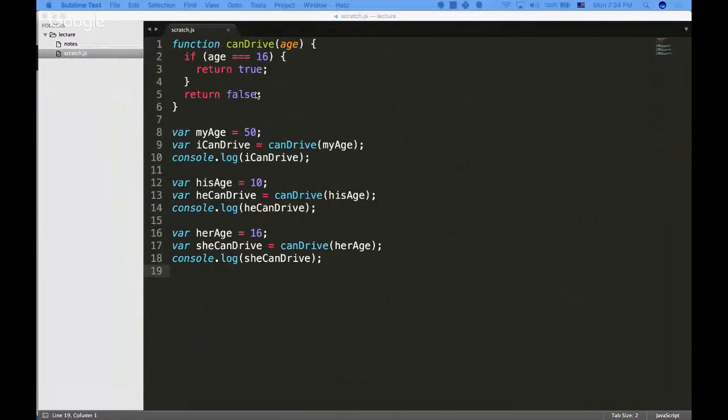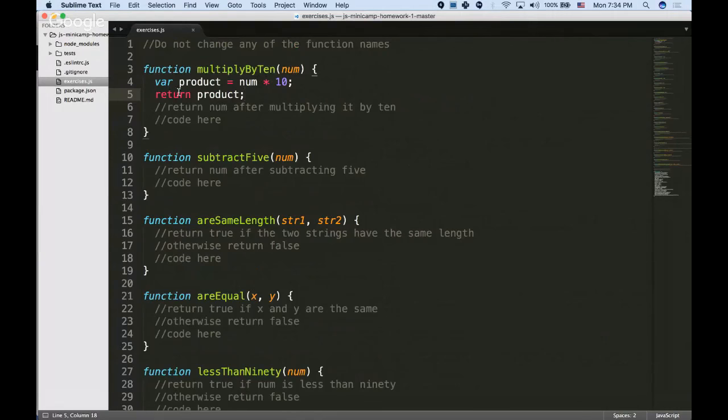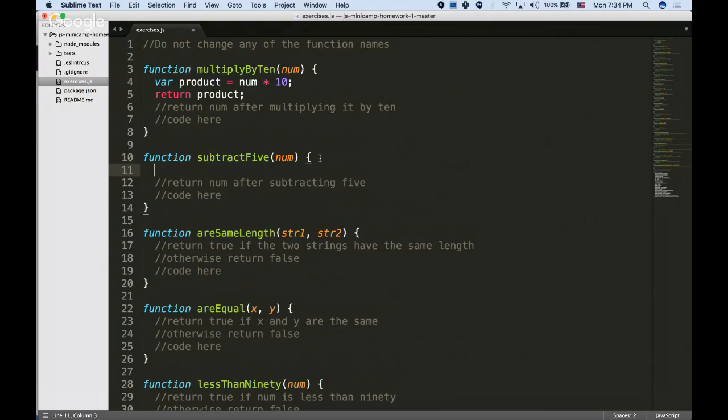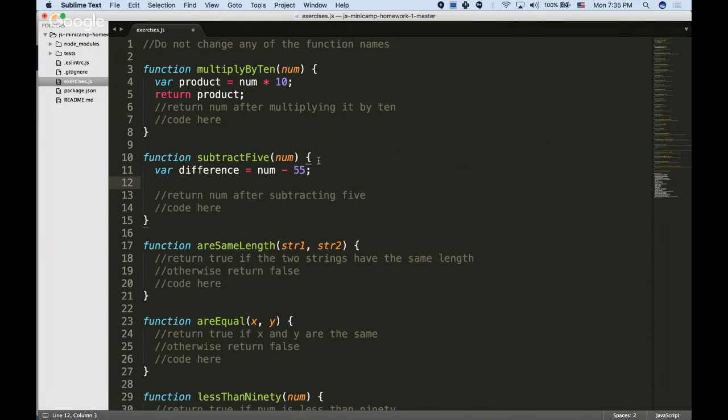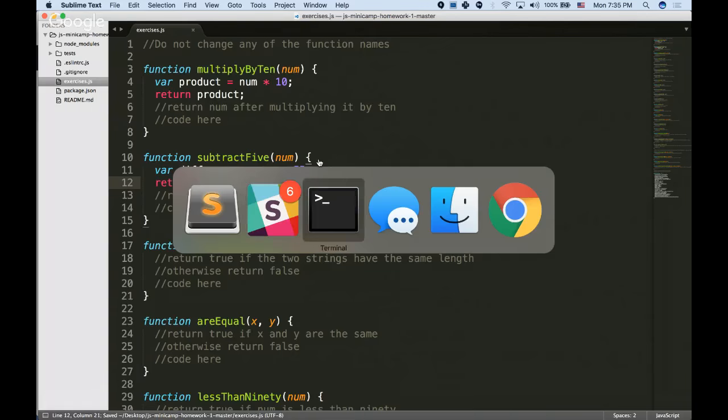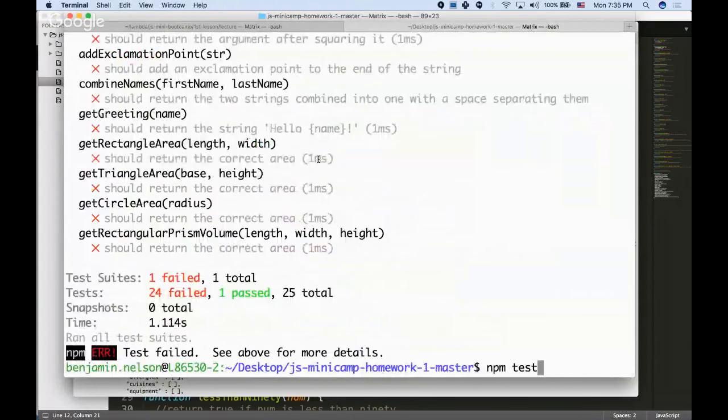Okay, so that's how you get these tests to pass. Like subtract5, let's come in here and go var difference is num minus 55. Uh-oh, I made a mistake, but I didn't notice it. Now let's return the difference and save it. Okay, let's hop back into terminal. Everything should work now; it should be passing.